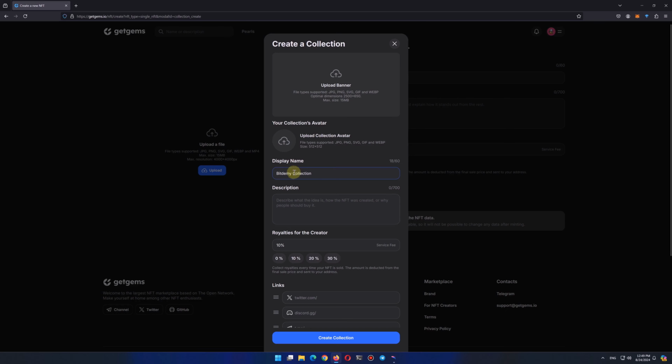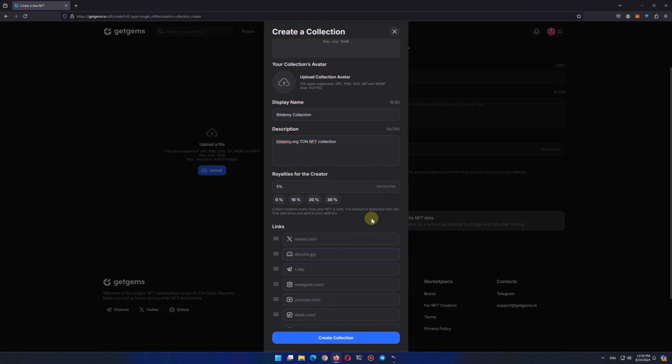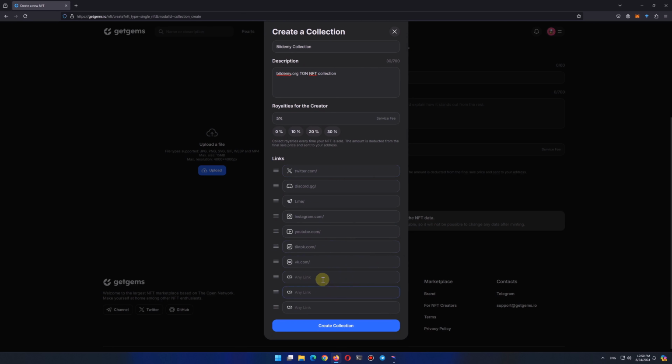Enter the name of the NFT collection and its description. You can also set royalties on the collection, which will be credited to your wallet in each sale in the future. As a creator, you can choose a number between 1 and 15%. You also need to enter social media links or your website link at the end.